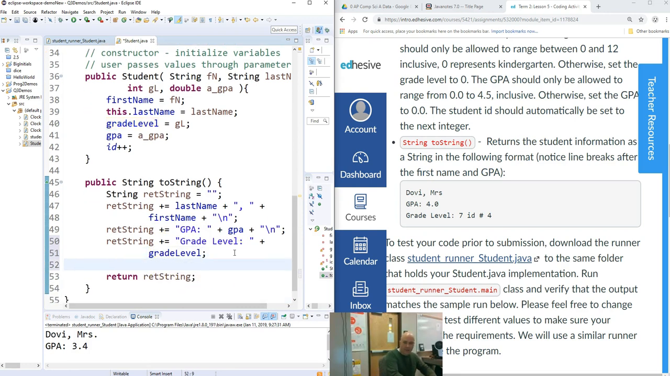Okay, after the grade level, I need a space, ID, space, a pound sign, space, ID number, and to this we add the ID number, which is currently ID, and the new line. Notice I did not add a new line at the end of grade level because grade level and ID go on the same line. Now if we have everything, it should look like this. Let's run it and see what happens.